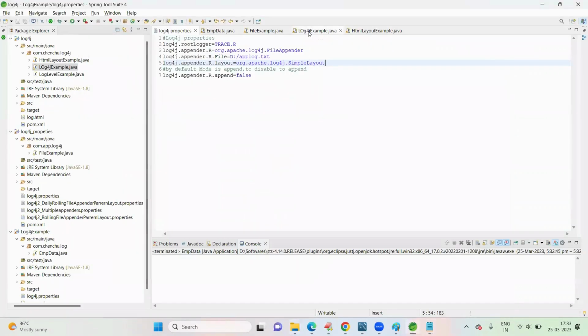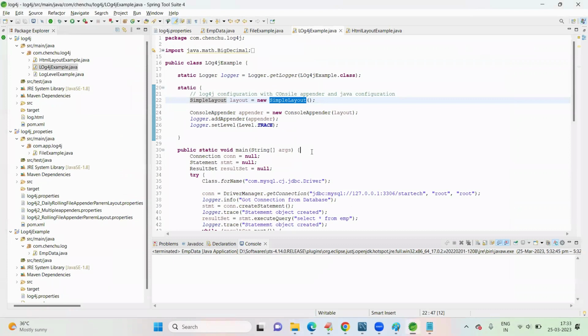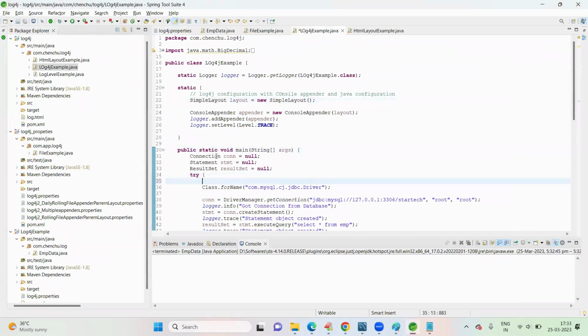So what will happen? I will make some changes here. I'll write a simple loop, a continuous while loop, while true.